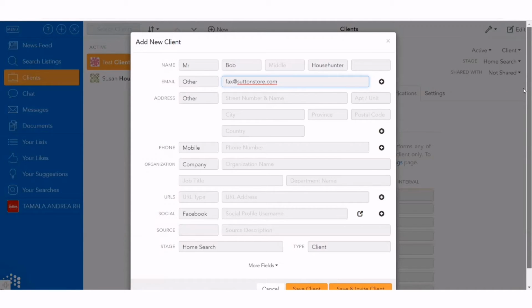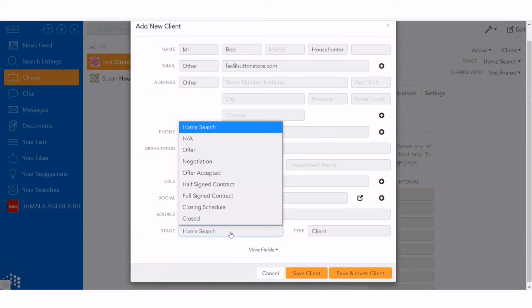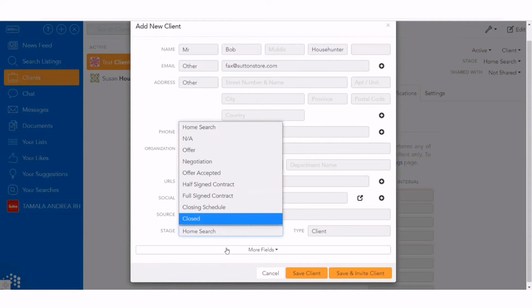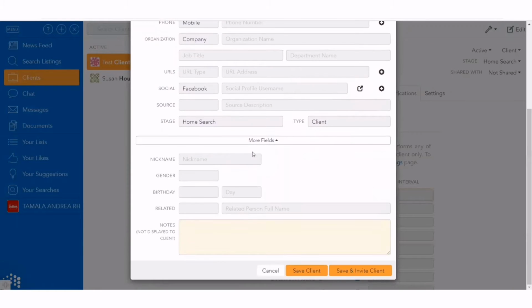Okay, you can choose to keep going and fill out as much as you like if you want to treat this sort of like a CRM, fill out their address, their phone number, their Facebook, what stage they're in, if they're just doing the home search, if they're signing something, if we're negotiating. There's so many more fields you can keep going and fill out. Birthdays, okay, some notes to yourself.